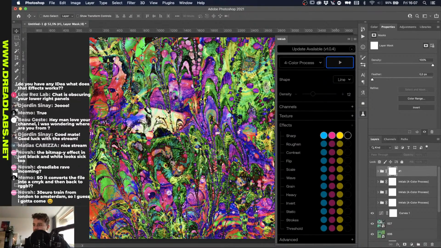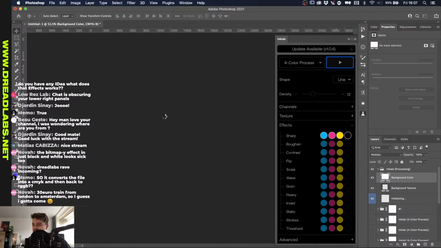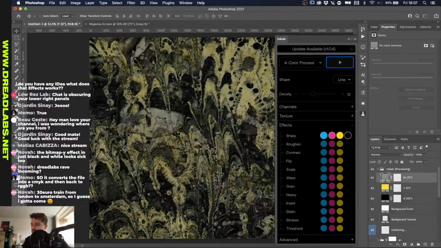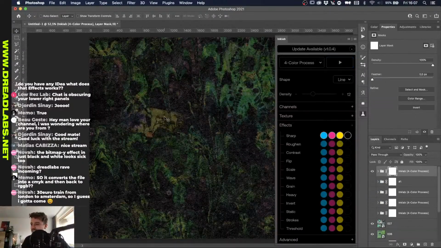30 euros from London to Amsterdam. You definitely should, bro. You definitely should come. It won't be in Amsterdam, but it will be in Tilburg. But if you go to Amsterdam, it's really close to Tilburg, if you came all the way from London anyway.